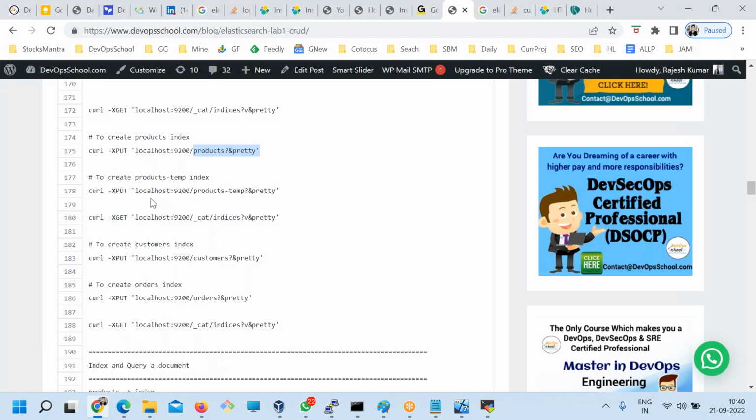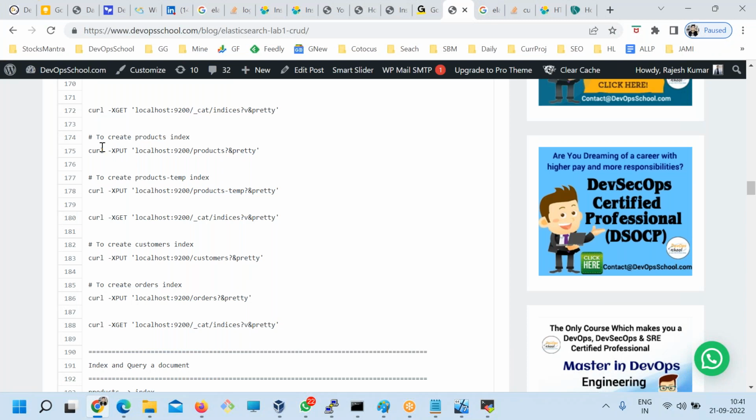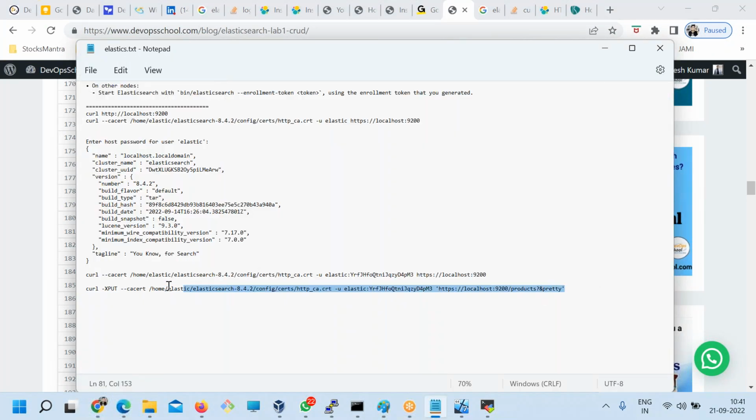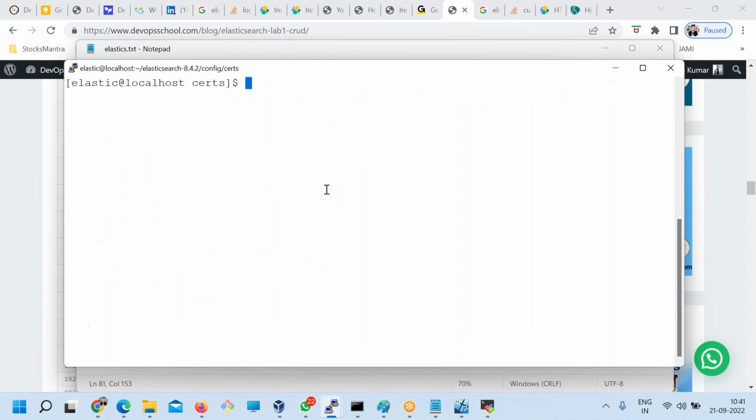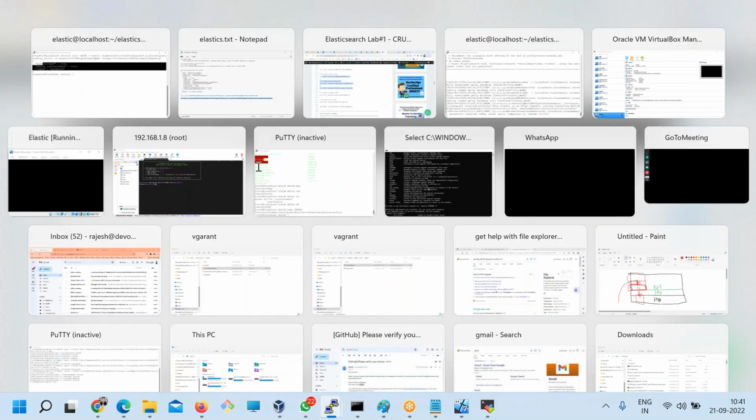So I need to say PUT, which I missed actually. So that is the right error. So where do you put it? You put it here. One day I need to sit and convert each and every piece of code for that. Okay, so now done, products is created.